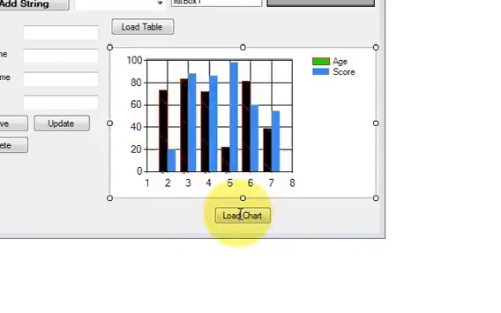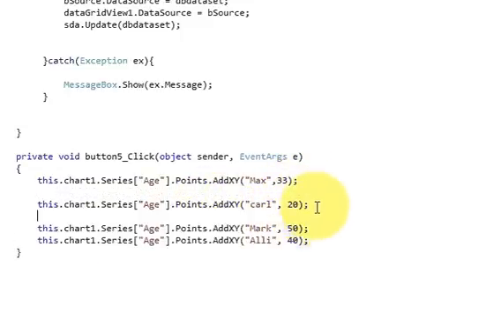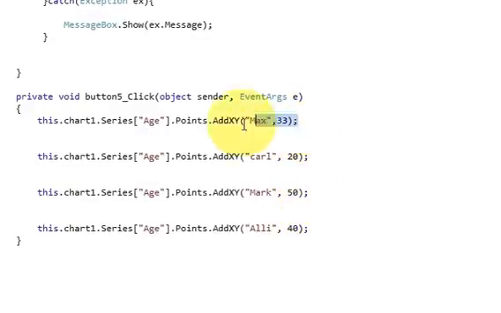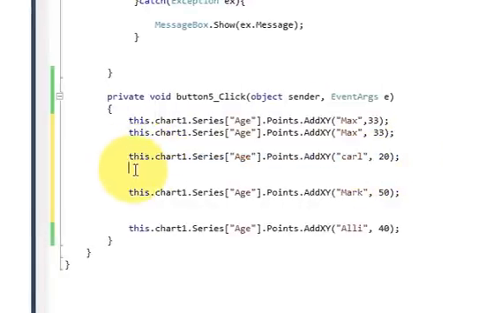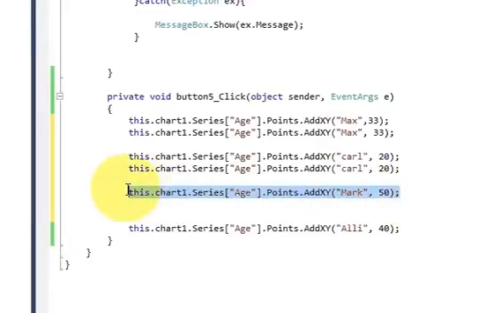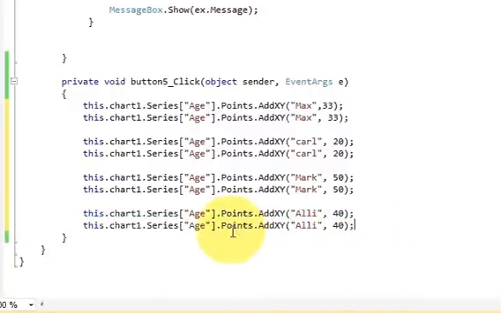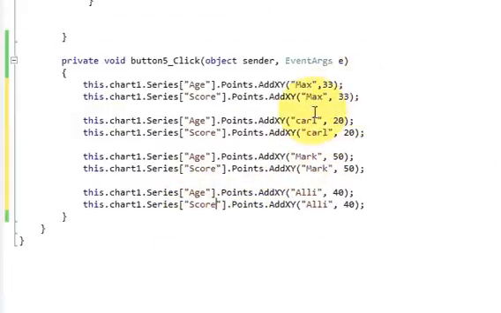And for the code, just go to the button click event, and here we will make some spaces, one more, and just copy the same code here and paste it just below that. And this time the series name is score, so I will change the name to score. And now I want to represent their scores.